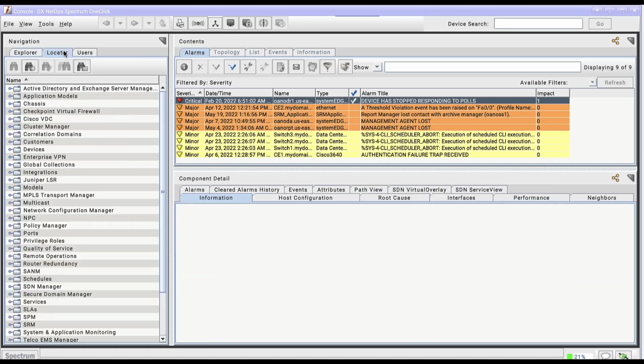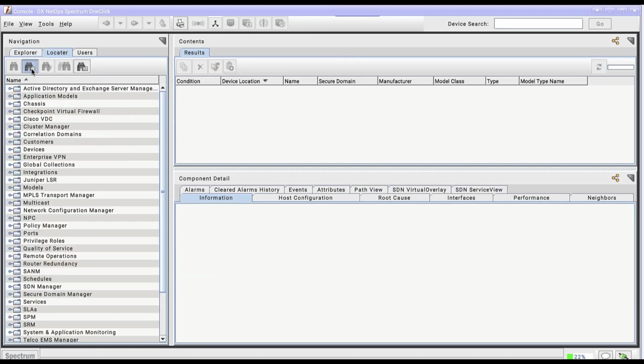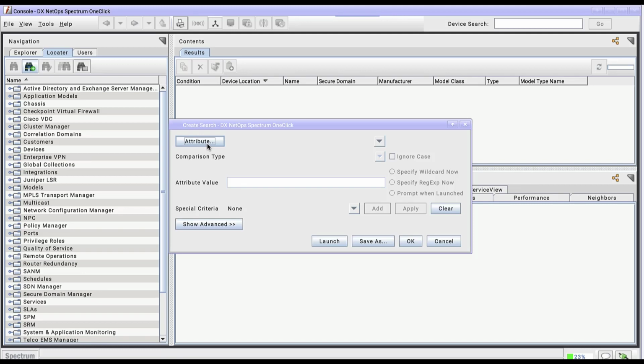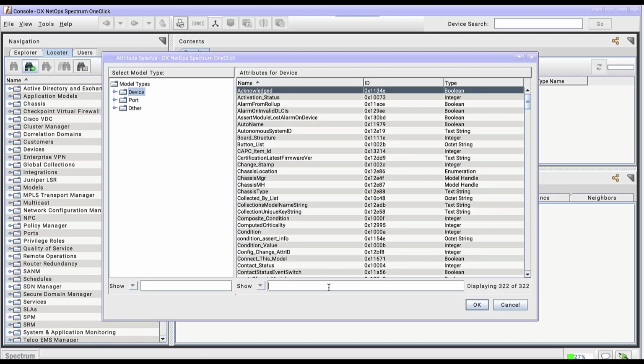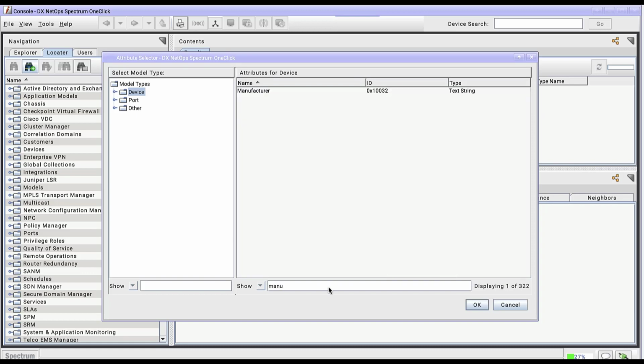In the Locator tab, click Create a new search. In the Create Search dialog, click Attribute. There's a lot to choose from. I'm looking for the manufacturer attribute. Let's use the bottom right side filter. There it is. Select and click OK.